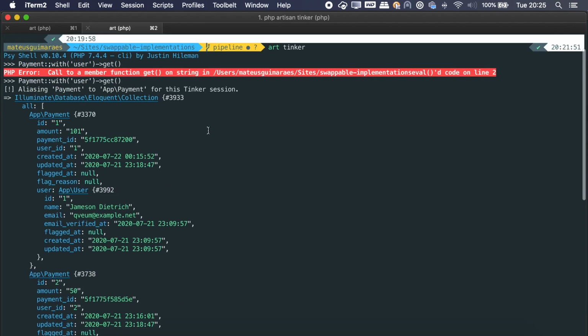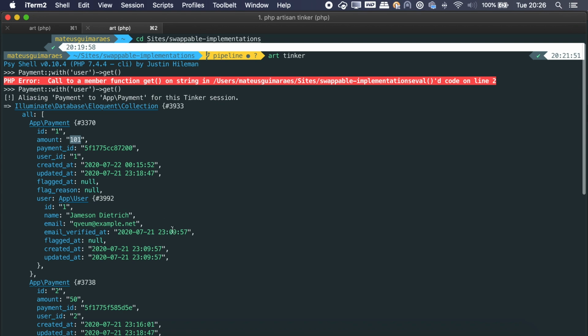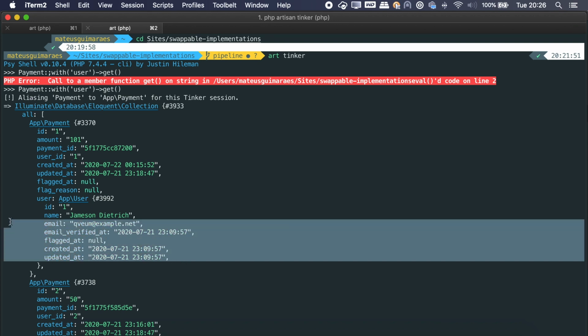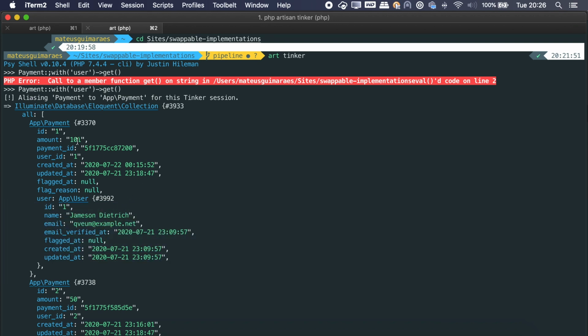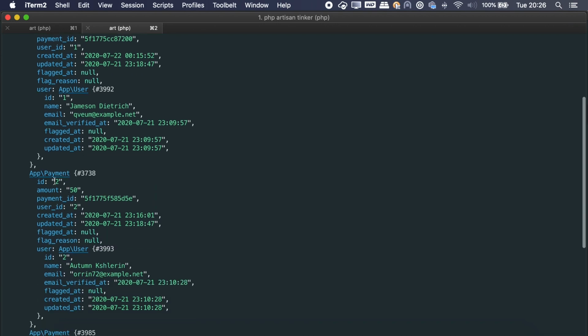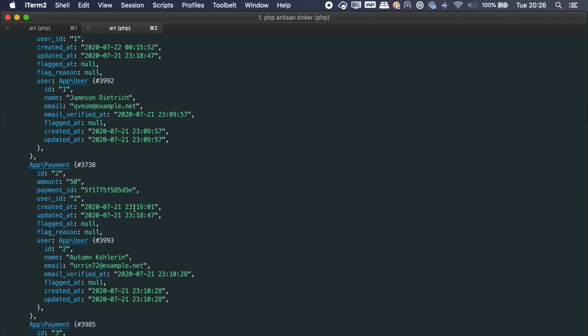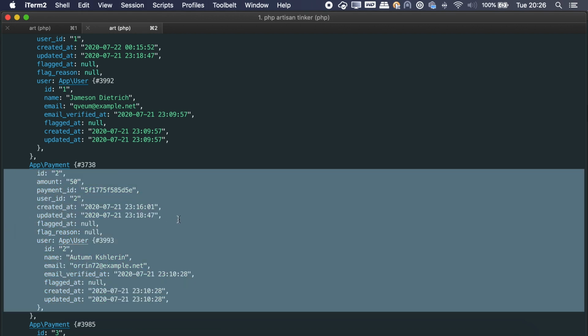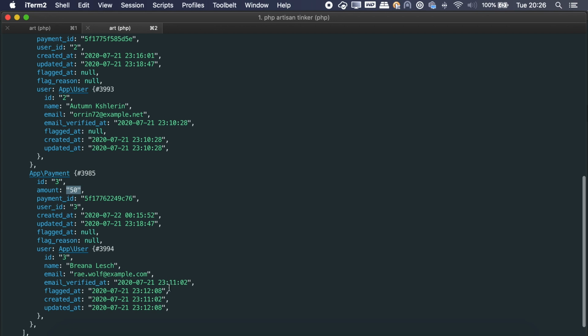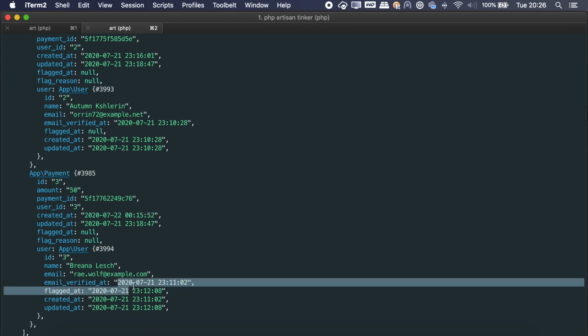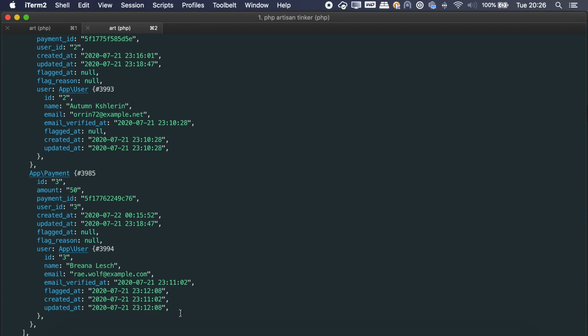So let's check the first payment. We can see that the first payment is over $100. It was created at 12:15 a.m., but the user was created at 11 p.m., so this is fine. The user is not flagged, so it only falls in the over $100 category. The other one is less than $100, so it doesn't fall in that. But it was created at 11:16 and the user was created at 11:10. So this one falls on the second pipe. This one, okay, value is okay. Date's okay. It has almost an hour of difference. But the user's been flagged. So this one falls under the third pipe.